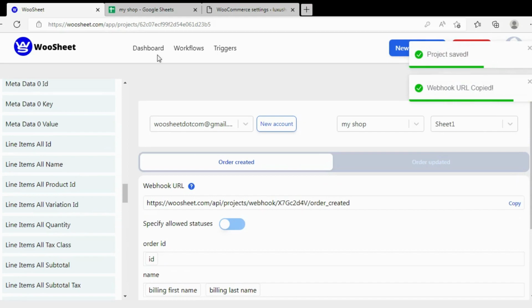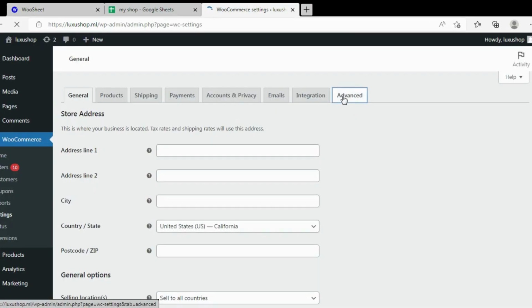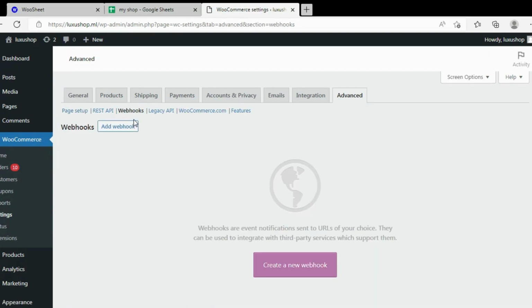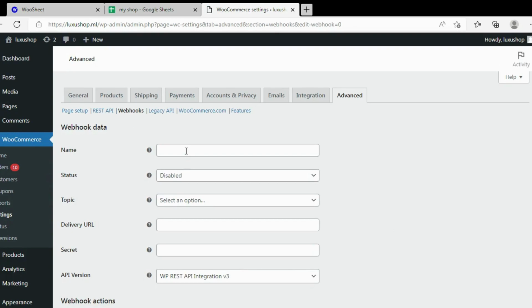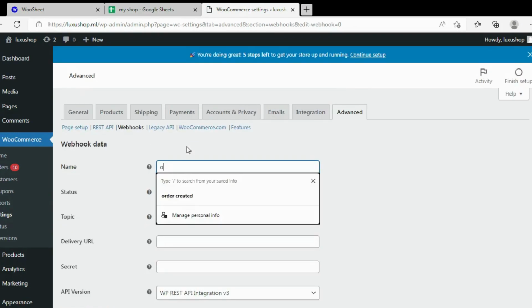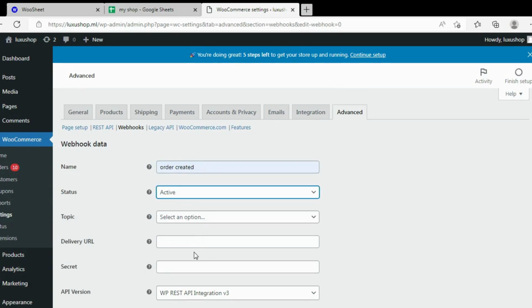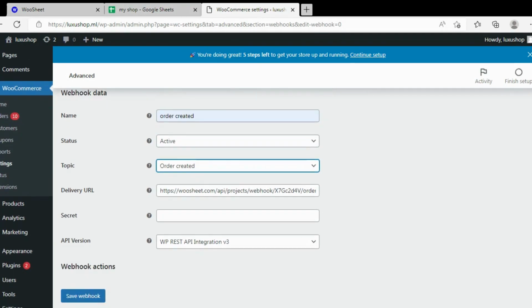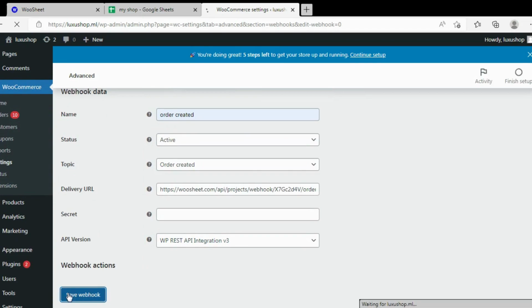Then copy the Webhook URL and go to your WordPress dashboard. Click WooCommerce Settings, then Advanced, and click on Webhooks. Click on Add Webhook and give it a name. Make the status active. In Topic, choose Order Created. In Delivery URL, paste the Webhook URL you copied from Woosheet, then click Save Webhook, and you're done.